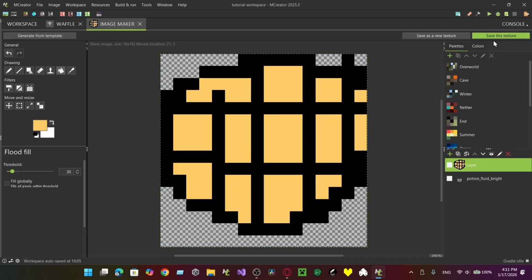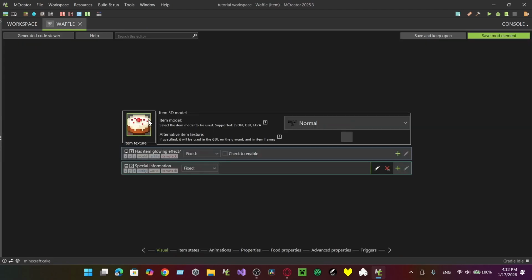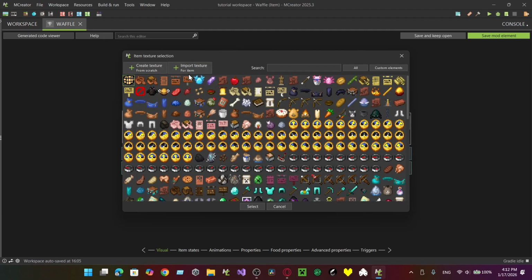So after you're done with the texture, you just click save texture and save it as an item texture because the other textures are for different things, and then name it. You can't do capital letters here, or else it won't let you, so just name it without any capital letters or any spaces. I'm gonna name it waffle. So now I'm gonna show the import texture.